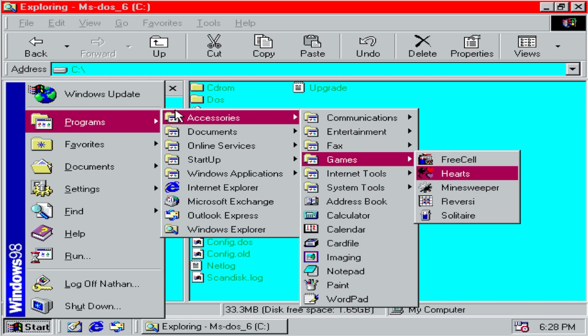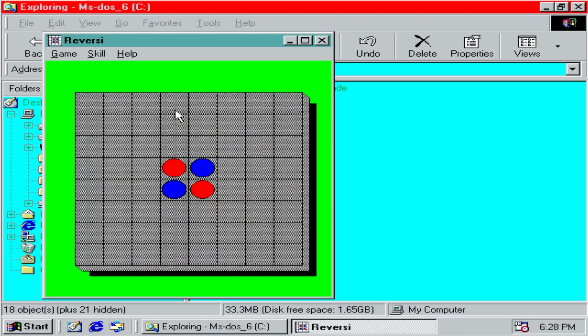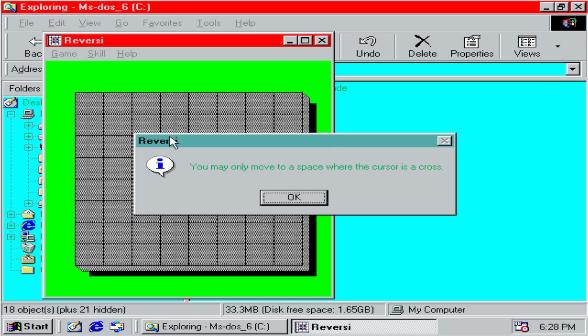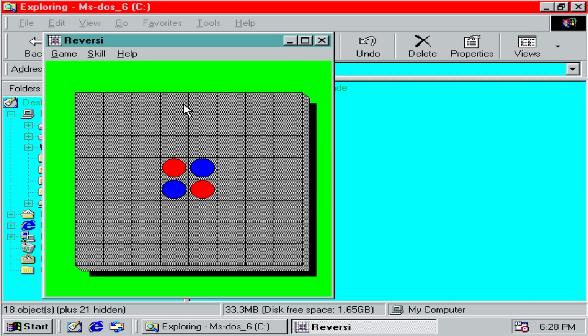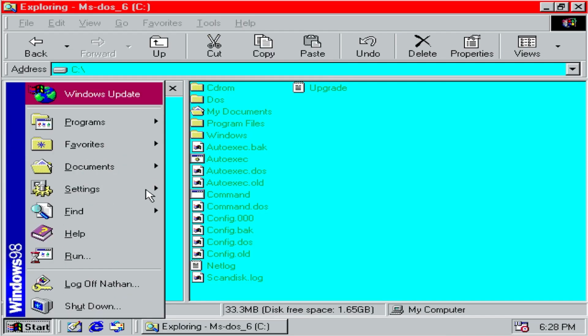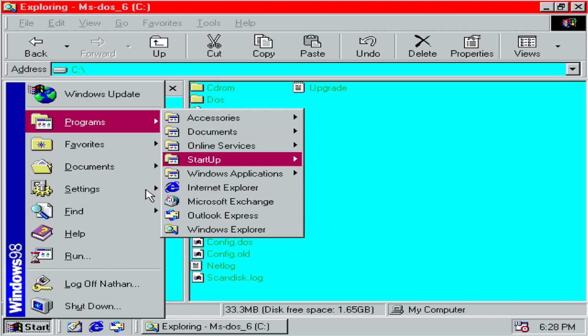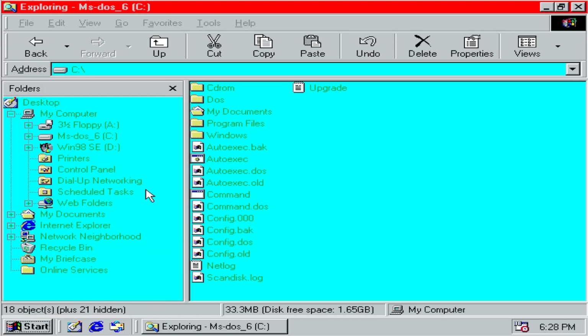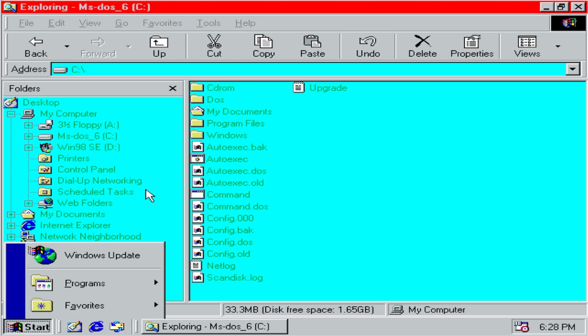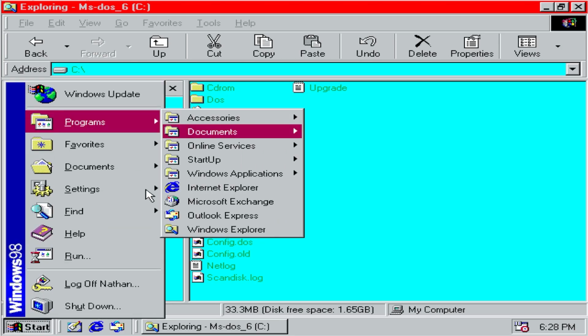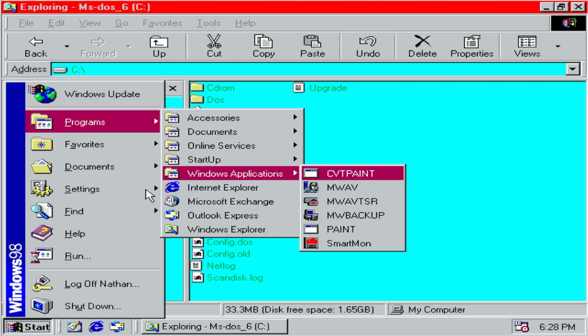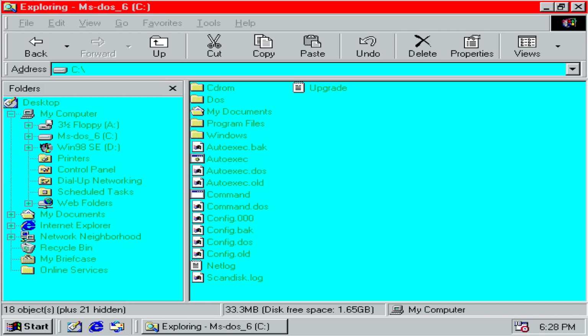Okay, we got games with Vusi. Let's see what we want. Yep, check this out. With Vusi is still working. So that's pretty good on update. Let's do some applications. Paint. The paint application still not working.